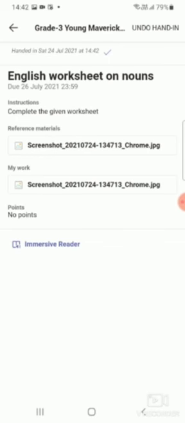Unless and until we click on the hand in option or turn in option, the teacher will not receive the assignment. So this is how we have to upload an assignment sent by the teacher.